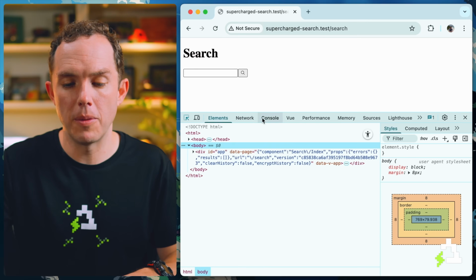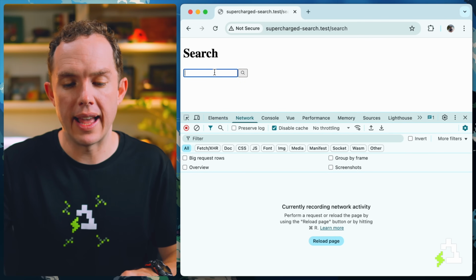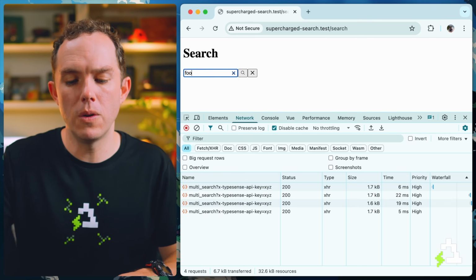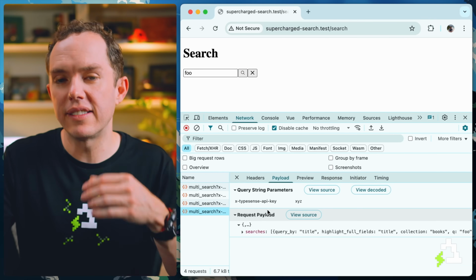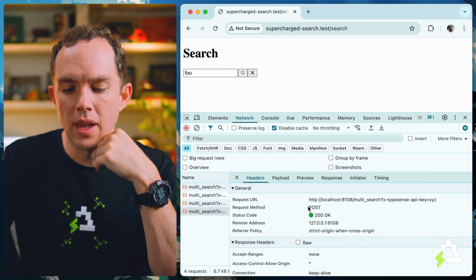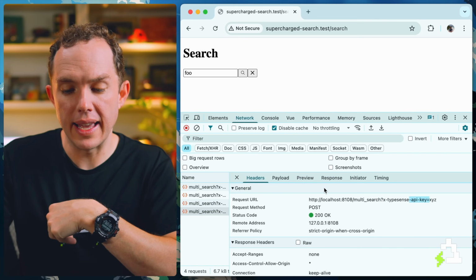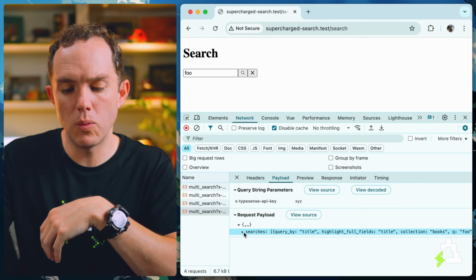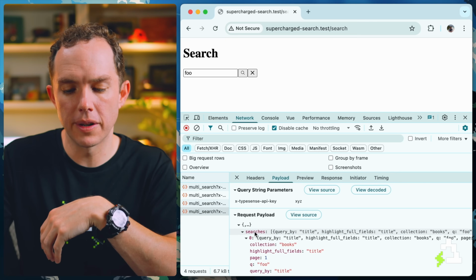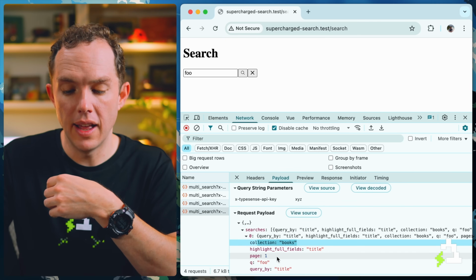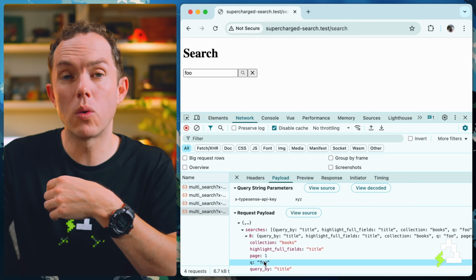So you'll notice if I open up the network tab and I hit a letter here, sure enough, it makes a query. So if I say foo and we open this up, we can see effectively what's going on now. We are making a request to Typesense. We're going to use the multi-search endpoint. It sends through the API key. And as part of the payload, we have the search here. So this is the collection, or the index in this case. What are we querying by? What is the query itself?